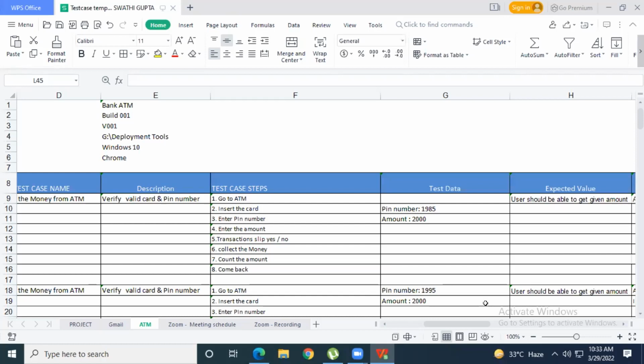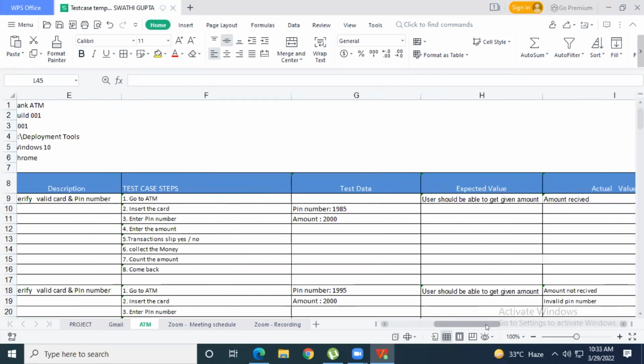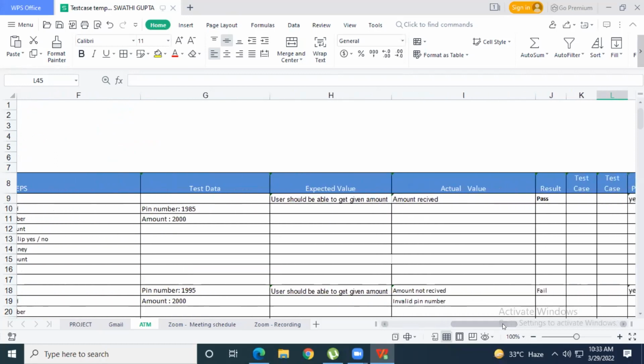Okay, so now here you have been given the PIN number and the amount, and all these things are perfect. And users should be able to get the given amount. So, amount received. See, now this is for the perfect one. The actual result should always be in the past tense because we performed it. User should be able to get the given amount means this would be in the future tense. So this is how we need to write the expected value and the actual value. Now, if the expected value matched with the actual value, then that should be in the past tense.